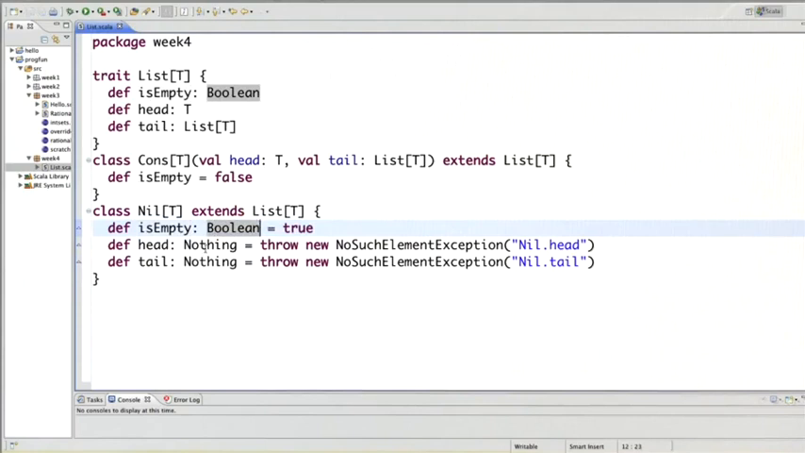And then you also see why that works, because head now has type Nothing. Nothing is a subtype of any other type, including T. So it's perfectly okay to have a head definition here that returns Nothing, and that can implement a head abstract method in the trait List that returns a T, simply because a Nothing is a T, and Nothing is a subtype of any other type.